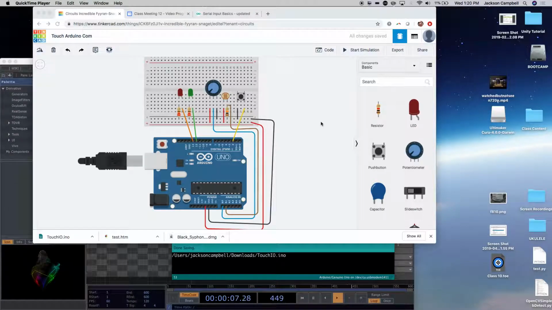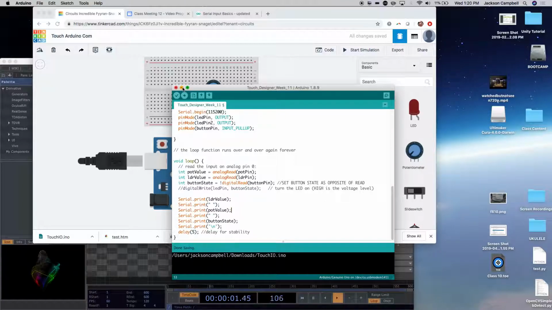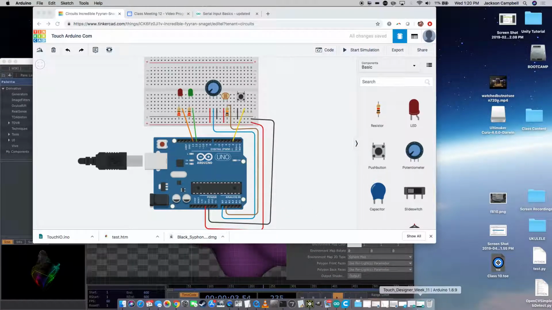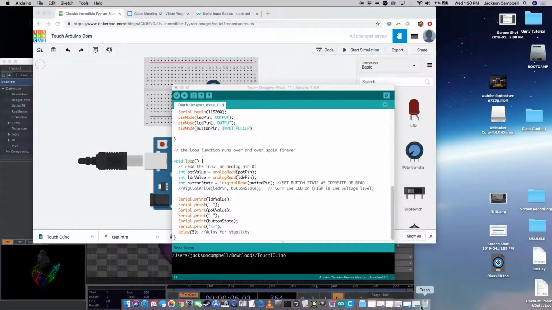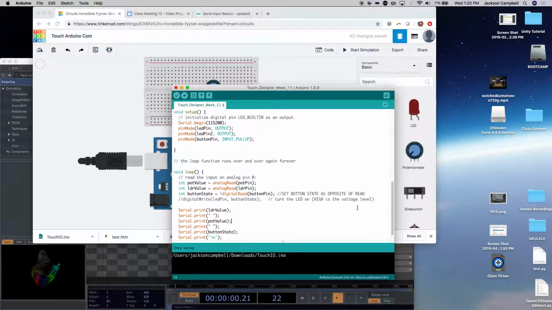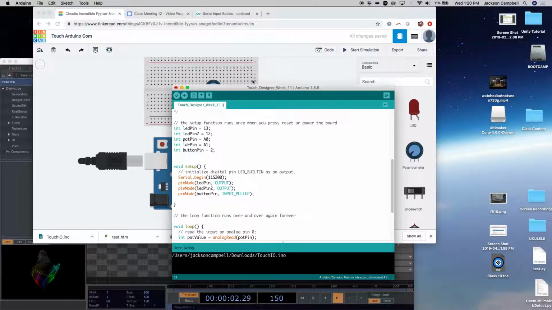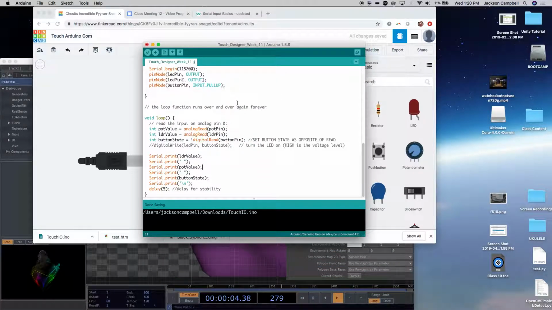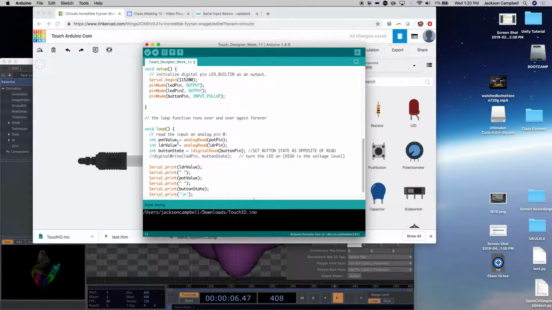Here's the circuit we're using. This is what we'll end up building. Let me minimize that. This is what we should have had from last week. And let's go ahead on this file. So far all we've done is comment out this line, digital write LED pin button state, because we're going to manually control this button.